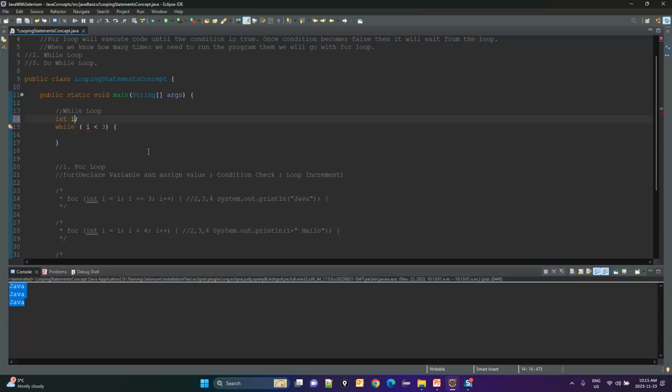Now you have declared a variable, and it is throwing another error: the local variable i may not have been initialized. That means you haven't initialized the variable. So I'm initializing the variable to 0: int i = 0. Now this part I have defined here, right? The second part, the condition, I have defined here, but I am not incrementing my loop.